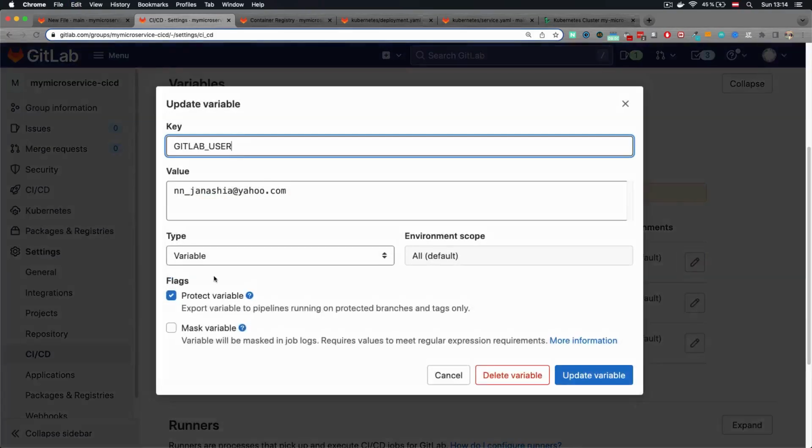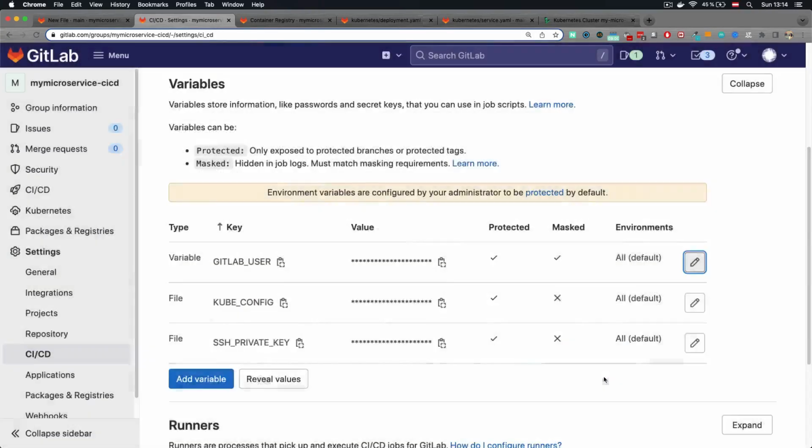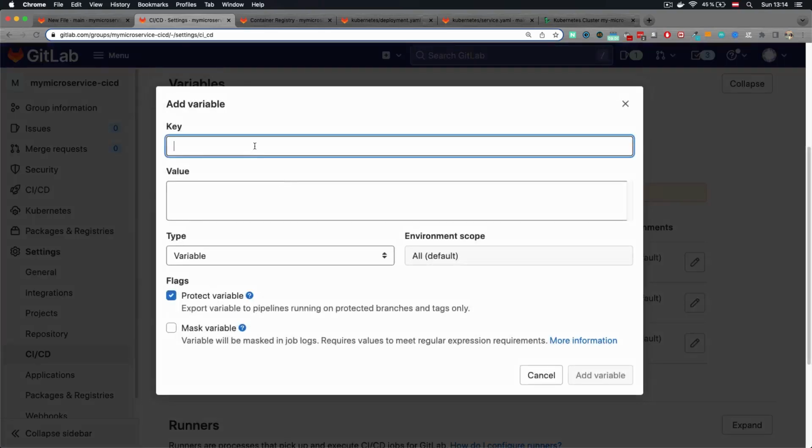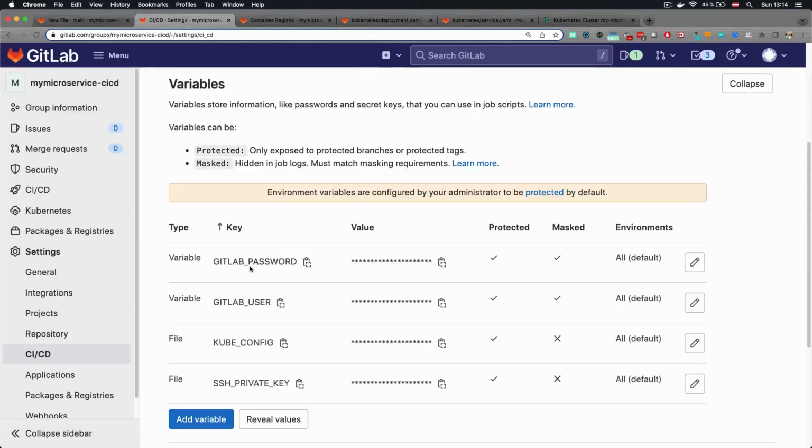And we can actually mask this variable because it doesn't have new lines or any special characters like our secret file variables had. So we can actually mask it. And let's update, and let's create another one for GitLab password. And this is going to be a masked value as well. And I'm just going to copy my password. And I have my GitLab password and GitLab user secret values, which I can now reference in my pipeline.